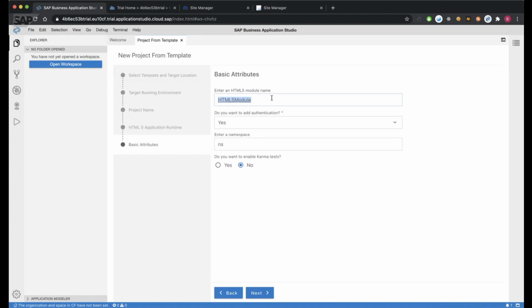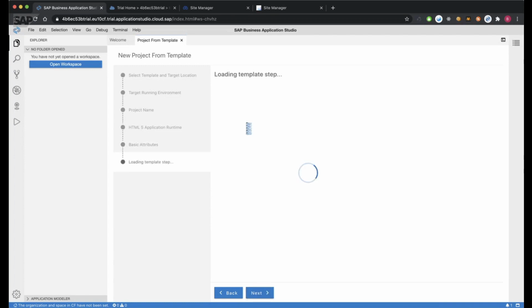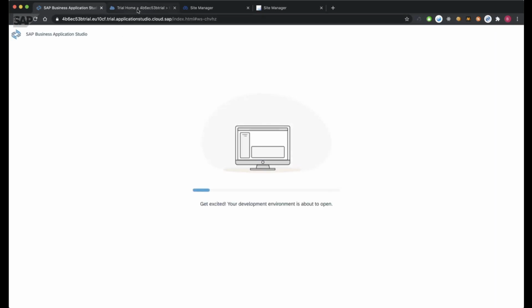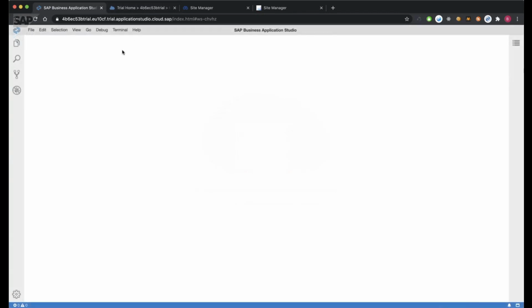We are going to create a really simple app, so let's call it sample app. The namespace of this application is HTML5, and I will not have Karma tests. Okay. Let's use a sample view, that will be great, and without using any data service. So now I'm going to open the workspace that we've just created.